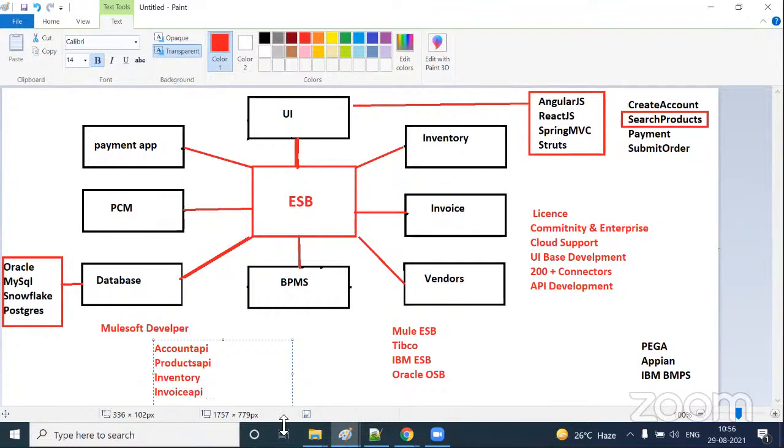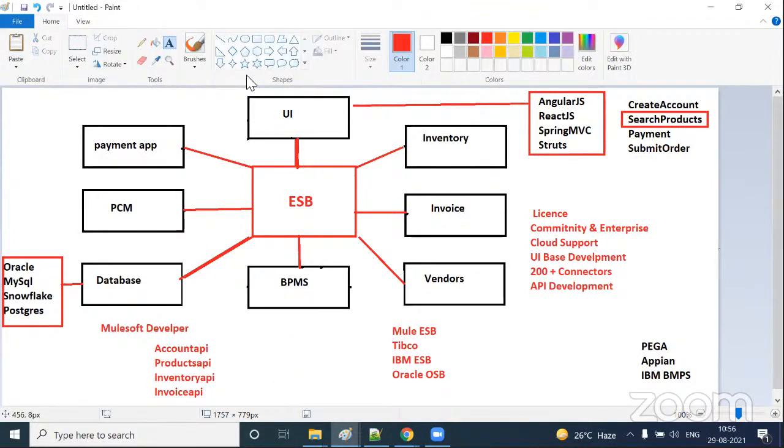So after learning this course, what are you going to do? This needs a lot of integration. So as a Mulesoft developer, for the integrations you're going to develop APIs, and using these APIs, systems are integrated. You develop the account API and give this API to the UI. The UI sends requests to your API, and the API will talk to the database. Whether creating or updating an account, all account-related operations are handled.